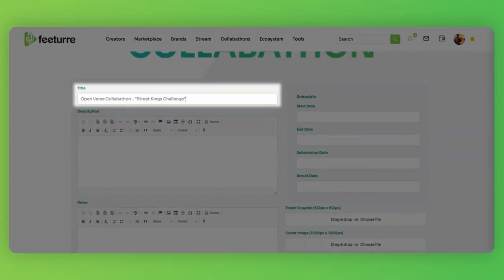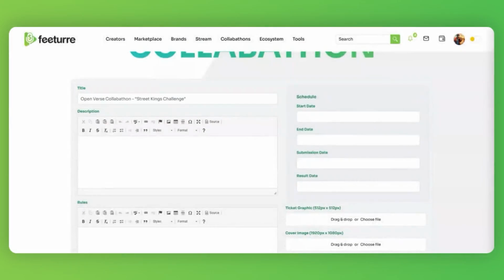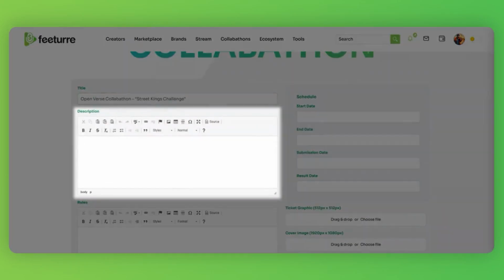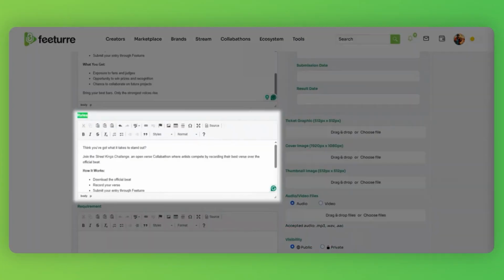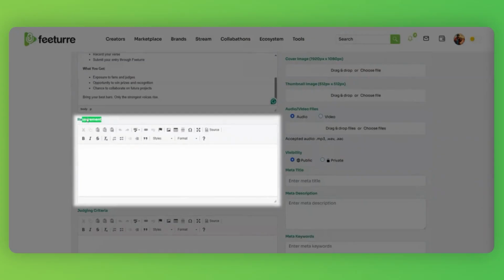Enter a clear and engaging title for your Collabathon. Then, add a detailed description so participants can fully understand the challenge. Next, enter the rules in the Rules section. After that, add your requirements in the Requirements section. Make sure they are clear and specific.